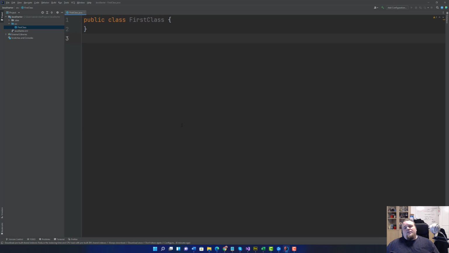So I'm gonna take this font size for now. So this is our first class. I think the very first task which you learn is to run the code, even though this is pretty empty, it doesn't do anything. It's really easy in IntelliJ.